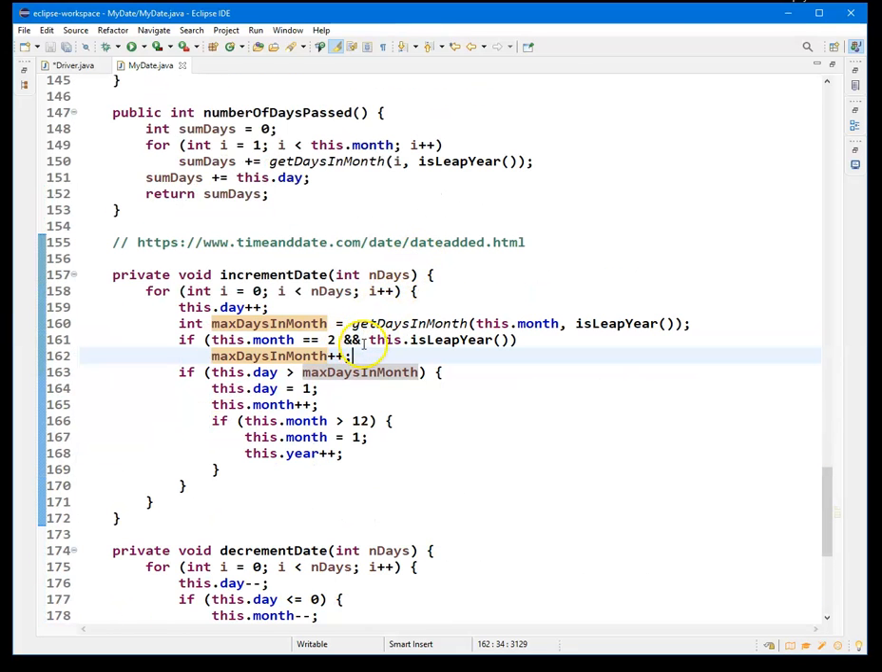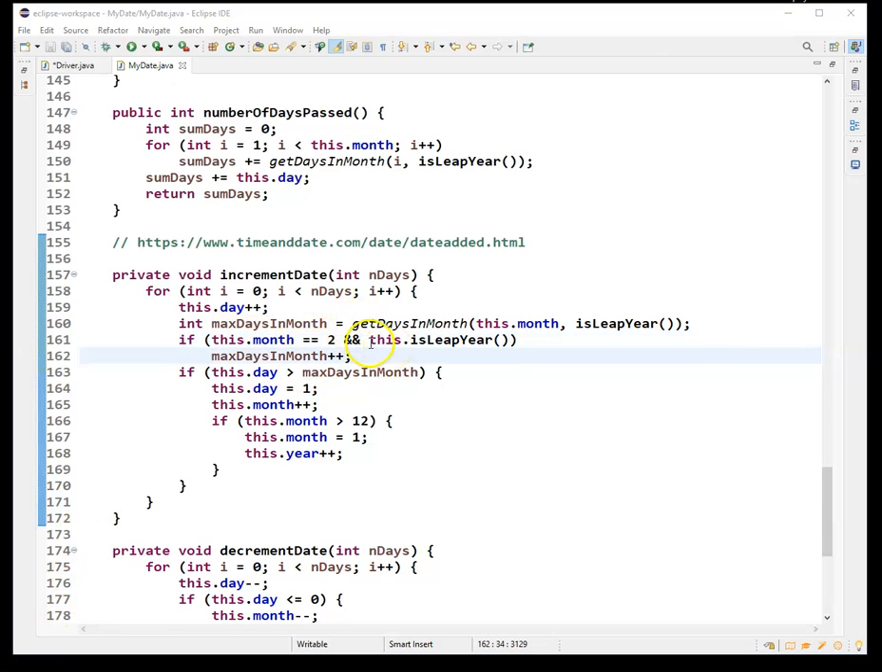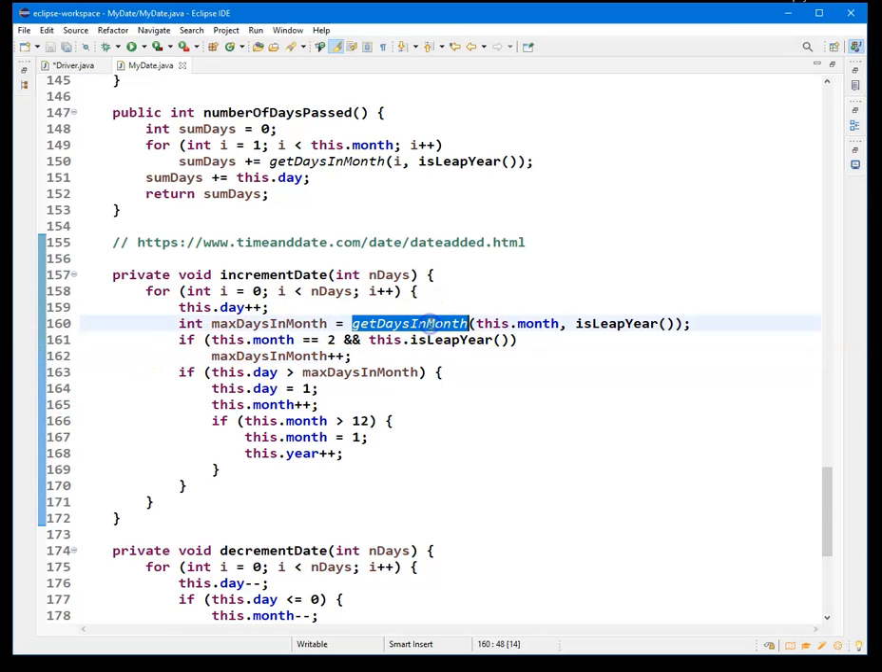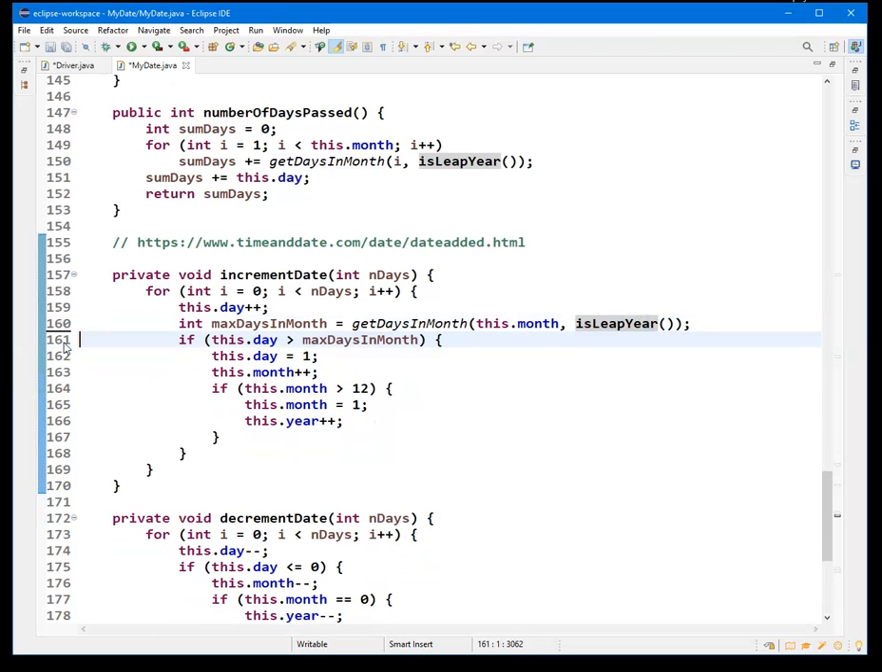Actually, I don't need to do that. Actually, I don't need to do this next line, 61 and 62, because this method here takes care of the situation whether you have a leap year. So what I'm going to do is get rid of this code entirely. And so, I increment the day.